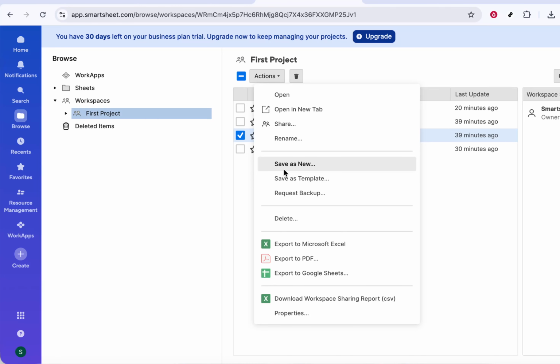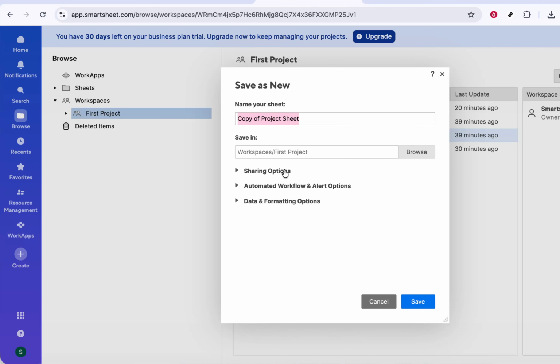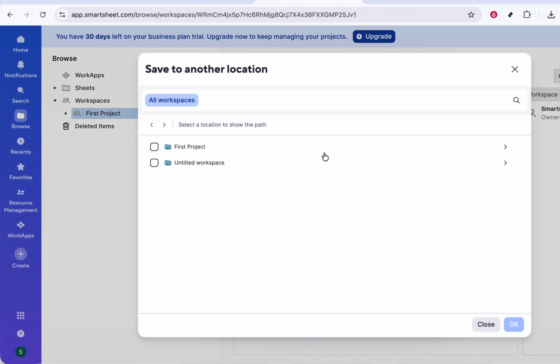With the sheet selected, look towards the top of the screen for a menu option labeled Actions. Click on Actions to open a drop-down menu of options related to that sheet. From this menu, choose Save as New. This doesn't delete the original, it creates a new copy that you can place in the workspace you prefer.